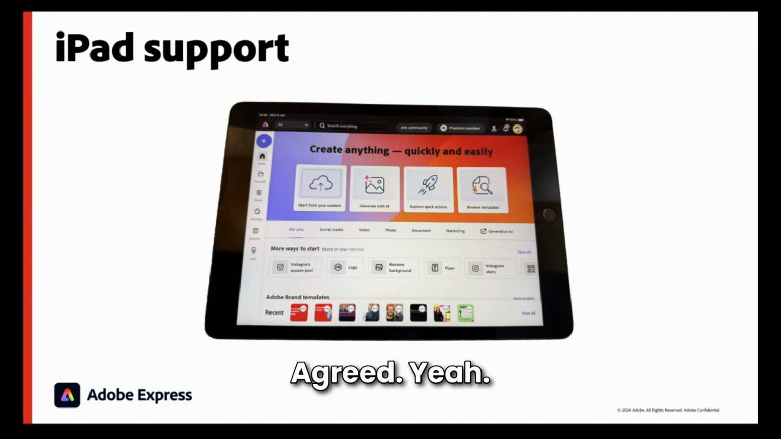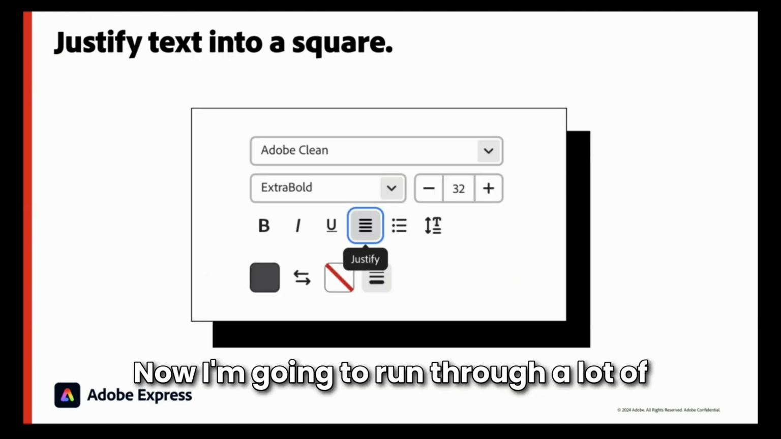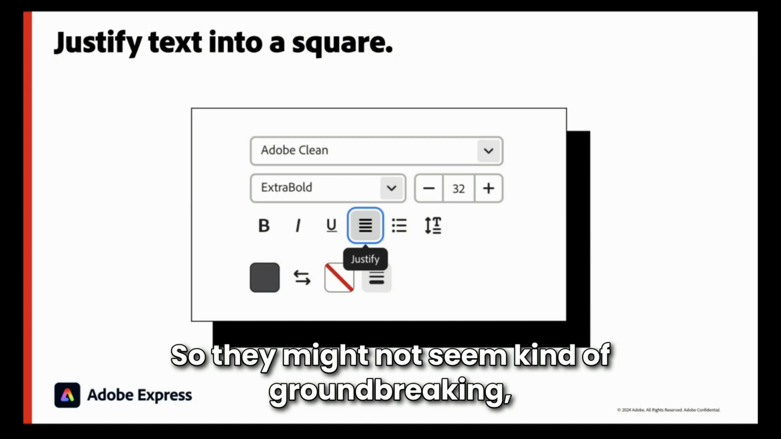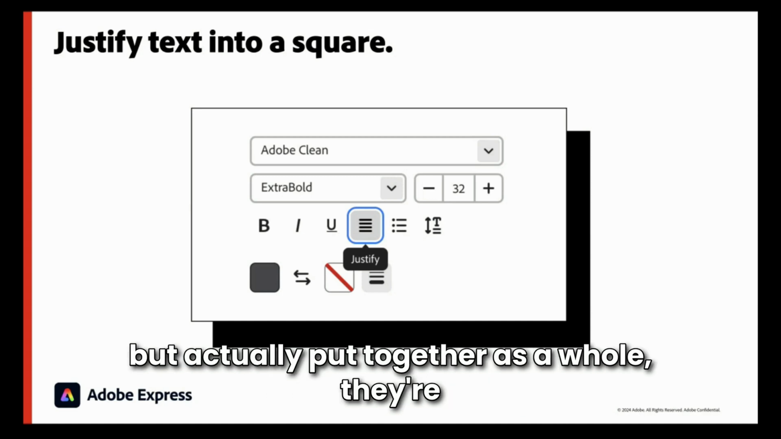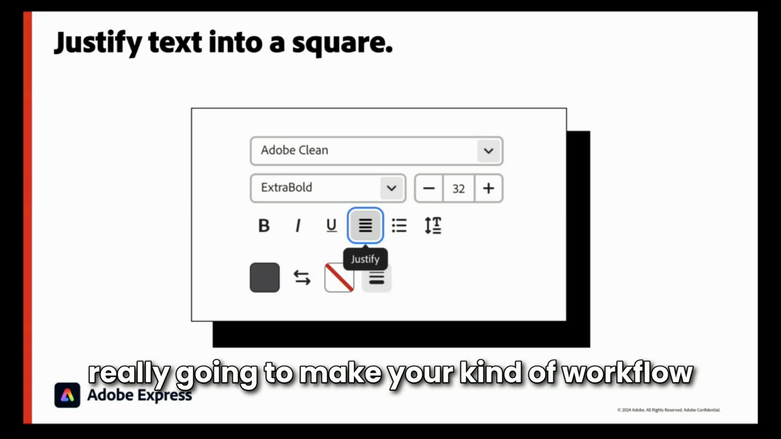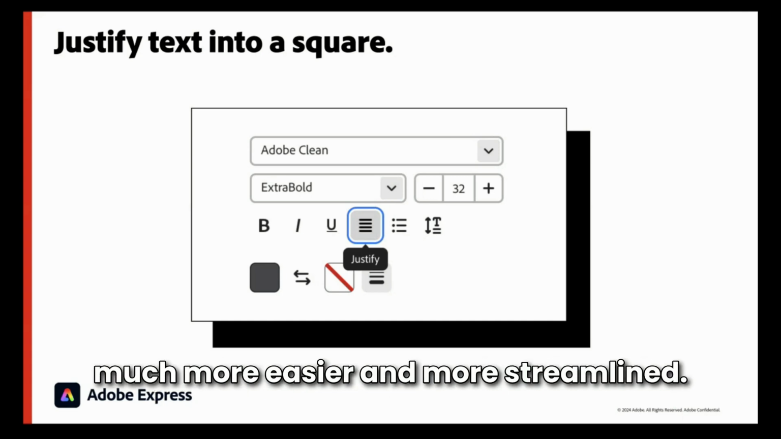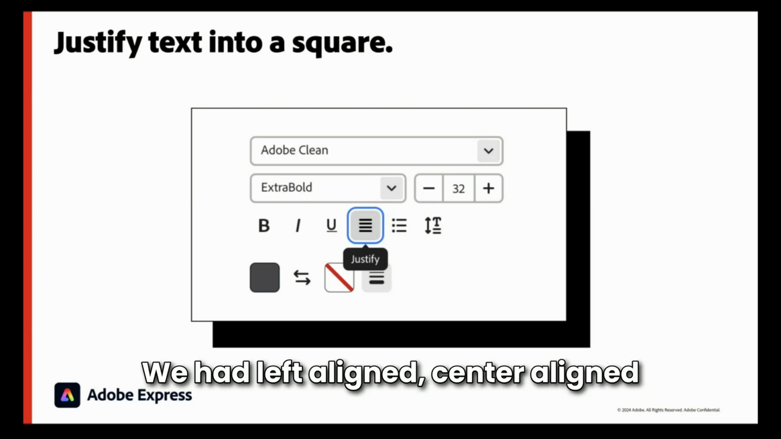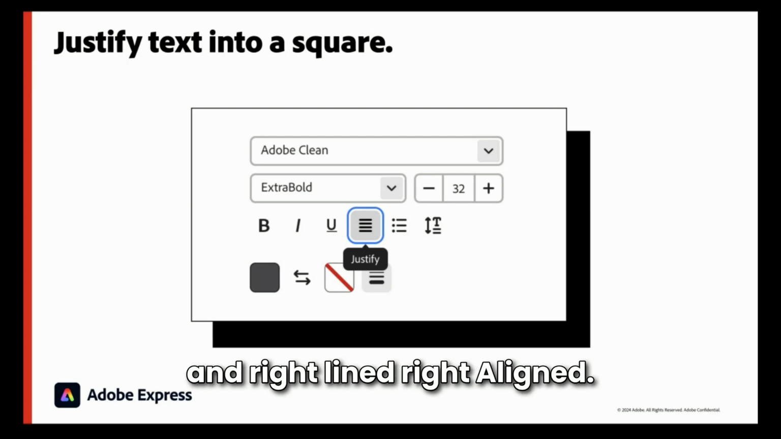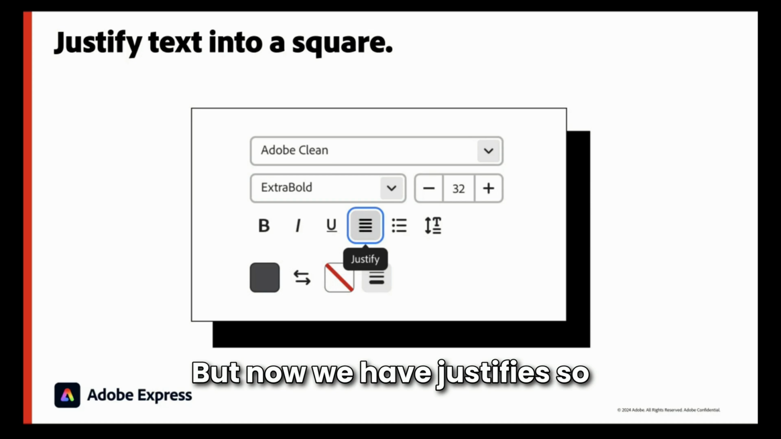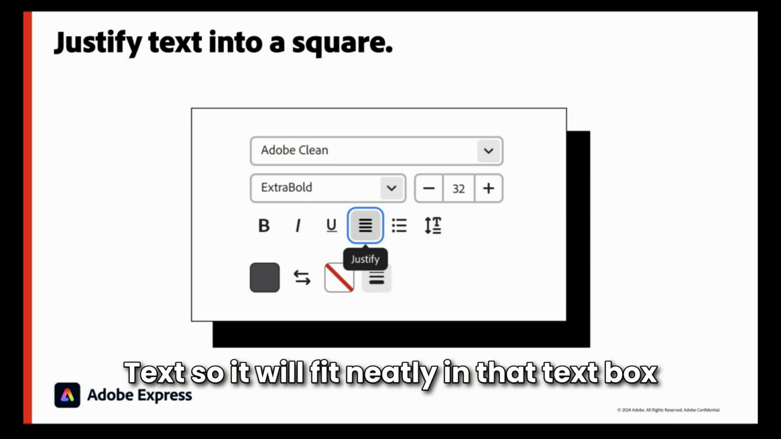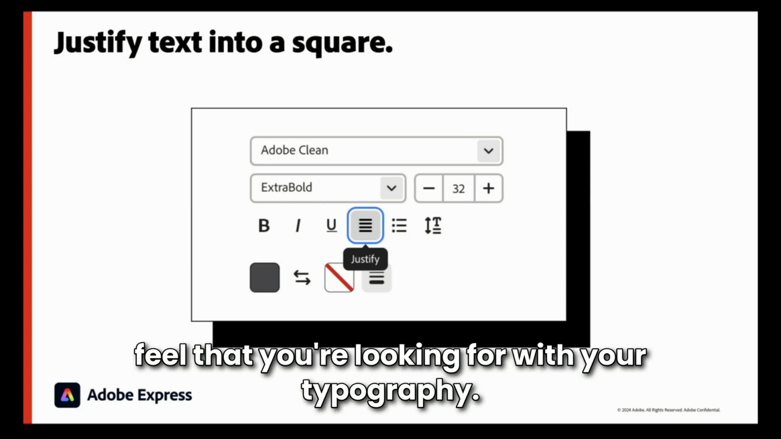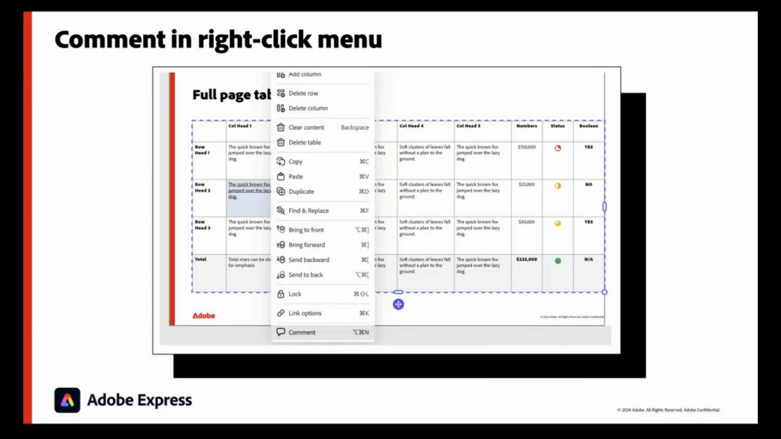Agreed. Now I'm going to run through a lot of what we call ease of use improvements. They might not seem groundbreaking, but put together as a whole, they're really going to make your workflow much easier and more streamlined. Obviously, we didn't have Justify before. We had left aligned, center aligned, and right aligned, but now we have Justify. So you can justify your text so it will fit neatly in that text box end to end, if that's the look and feel you're looking for with your typography.